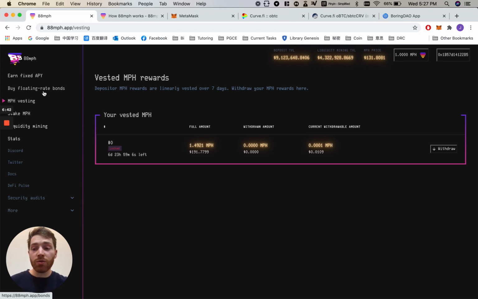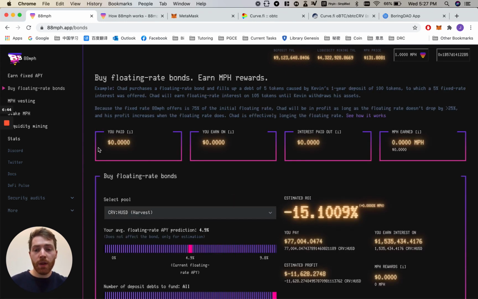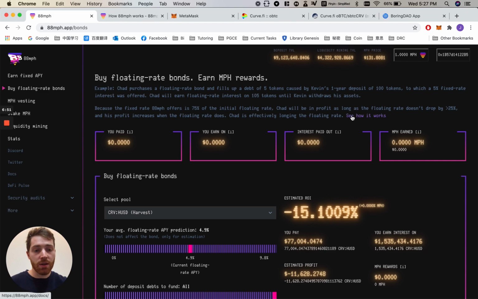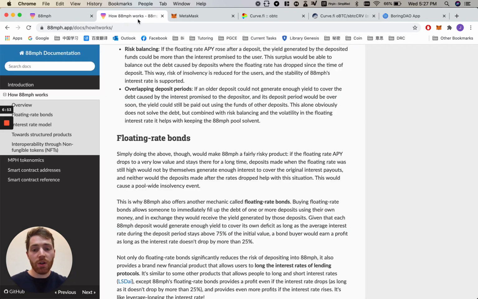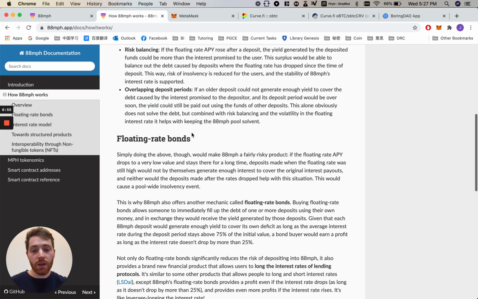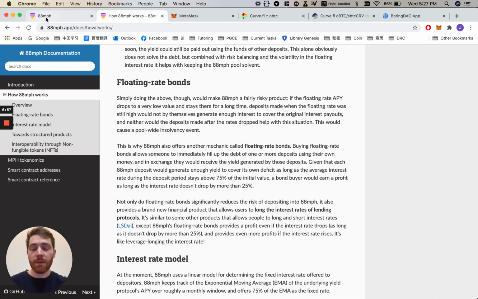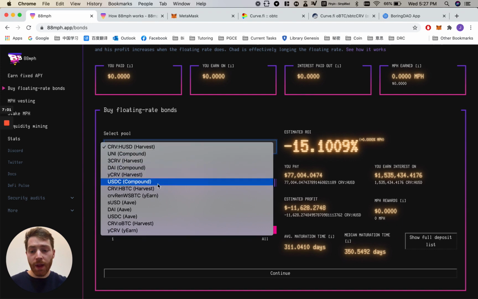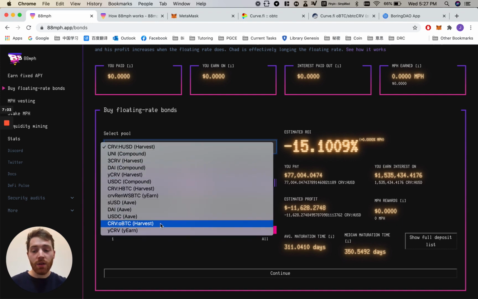Now let's move on to buy floating rate bonds. These are a little bit more complex, and I do recommend you reading first the example with Chad and Kevin, but also more detailed here back to see how it works here, floating rate bonds. It's pretty important to read about this. Okay, once again, let's go to the pool and find CRV oBTC.